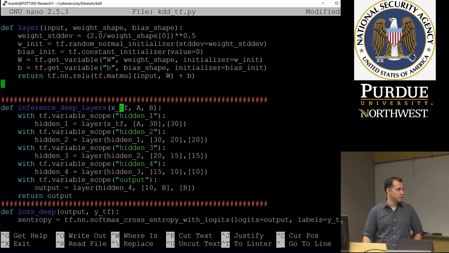Now keep in mind, XTF is the input data. We already specified that each vector is of size 40, so this will be of size 40, and that's already reflected in the A. So A is 40. This is a vector of batch size times 40. If we're using batch sizes of 100, this is 100 by 40, for instance, every iteration. But it could be 100,000 by 40. That's up to us to define.